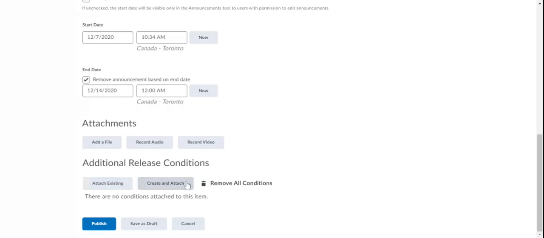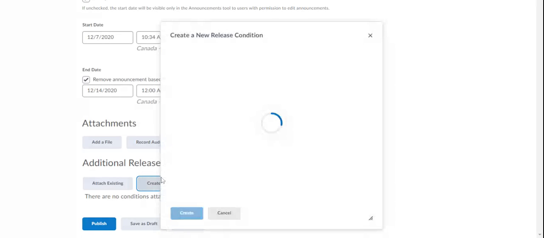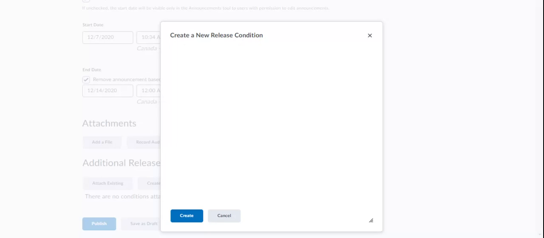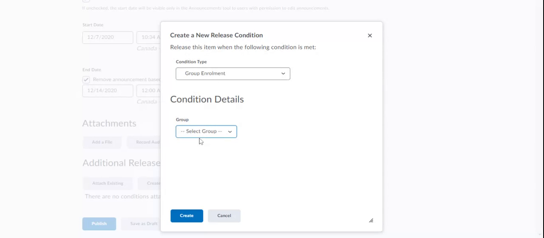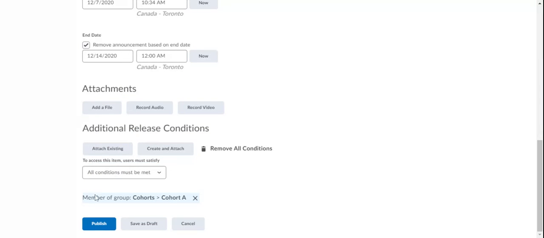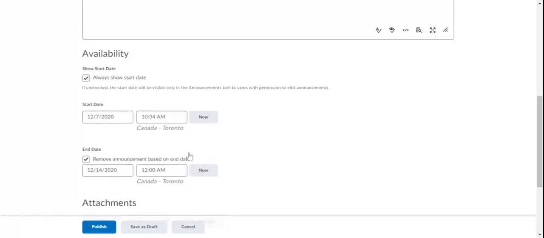Release conditions. So this is like if you have groups or sections and you only want one section or one group to be able to see this announcement, we could just, for example, go create and attach. And let's say we wanted to do one based on group enrollment. Now, as we have two groups, we could say cohort A or cohort B, since we've already set that up. So if you only want one of your cohorts to see it, select that, and then you can see that now we have a release condition. That means cohort A. So if you want to know more about release conditions, we already have videos on that as well. So you can go check those out, and that is going to help you with release conditions.